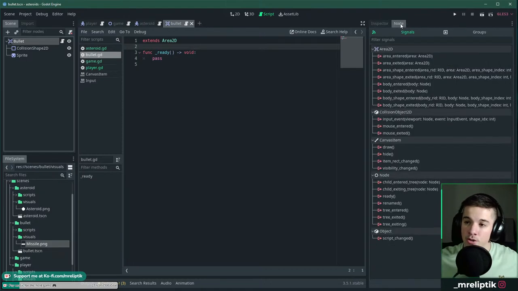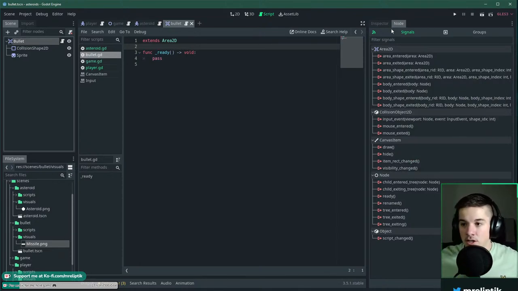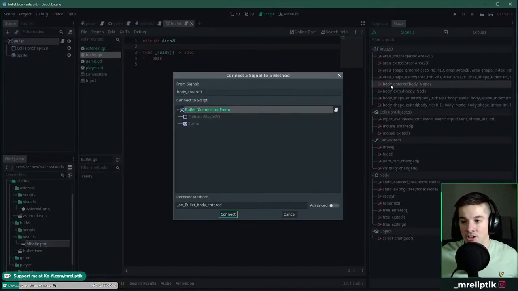and you go under Node, you can see that it has a bunch of signals. Basically, the object is going to emit this signal whenever something happens. In this case, it can emit a signal when a body is entering the area. So you have a bunch of signals: area entered, body entered, etc. What we are interested in is body entered. So let's double click on it.